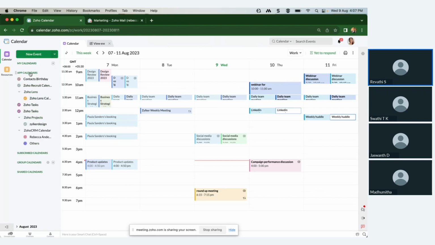Next is the app calendars. Zoho provides you with an option to integrate your calendar with both internal and external applications. You can integrate with other Zoho applications such as projects, tasks, contacts, etc., and also external calendar applications such as Google or Outlook. So once you have integrated, those calendars will be listed under the app calendars.